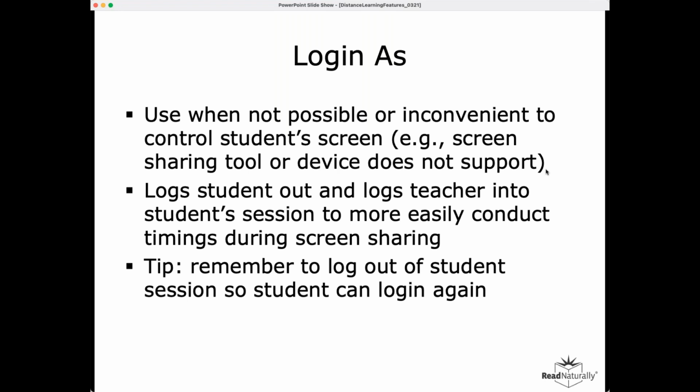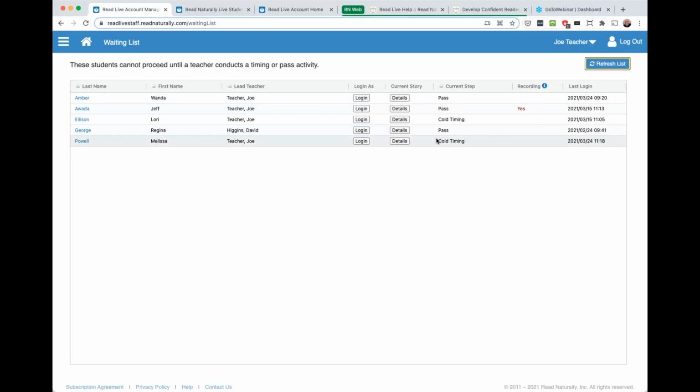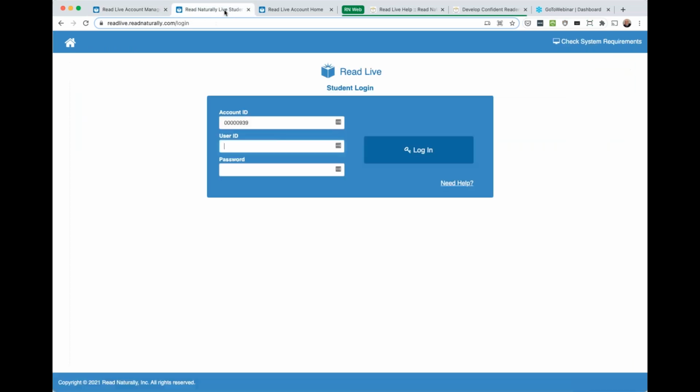You can use it to log in as a student to share screens during a remote session like using Zoom or Google Meets. So login as will log the student out and log the teacher into the student session to more easily conduct timings during screen sharing. So a tip, remember to log out of the student session so that the student can log in again. So I'm going to demonstrate that for you. I'm going to go back to my account, and go to my student tab again.